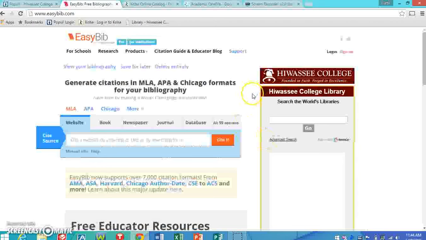There is a way as a Hiawassee College student that you can register for EasyBib and get the full version. This is just a web version. It has ads and a lot of limits to it. If you can come by the library sometime, I'll show you how to sign up, and once you sign up, then you can get to the full EasyBib either on campus or off campus.